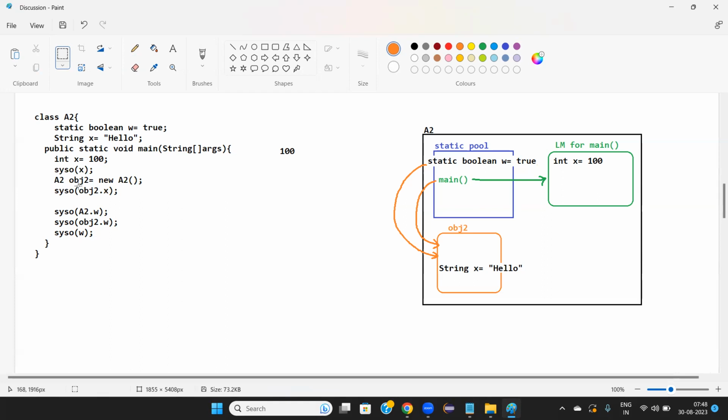Now, system.out.println obj2.x. So now go to obj2. Do we have an x variable here in this memory? Yes, we have. The value is what? Hello. Hello will be printed. So we referred with the help of the object name. Go to the obj2 memory. Then do we have the x variable? Yes. Hello is printed.